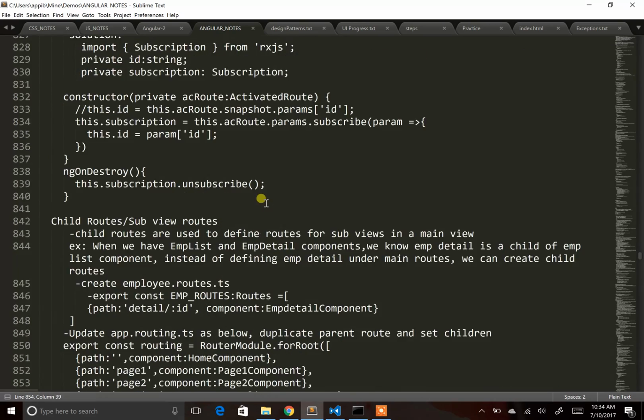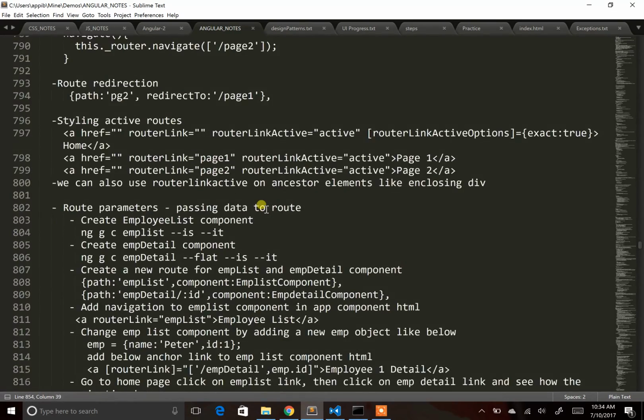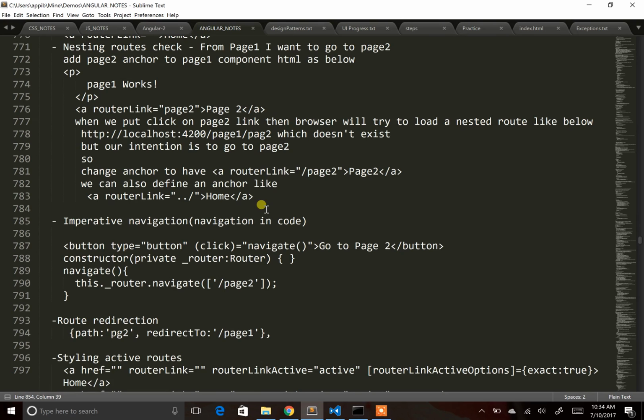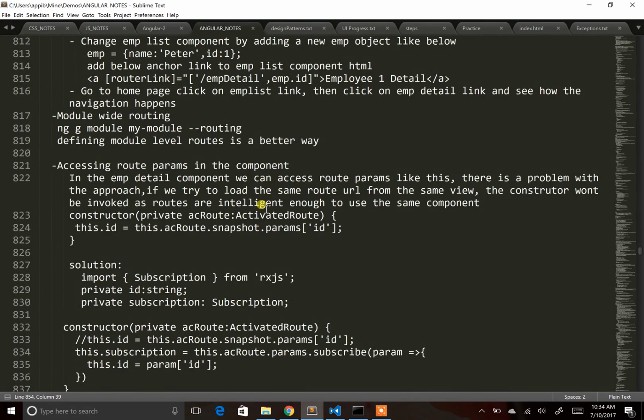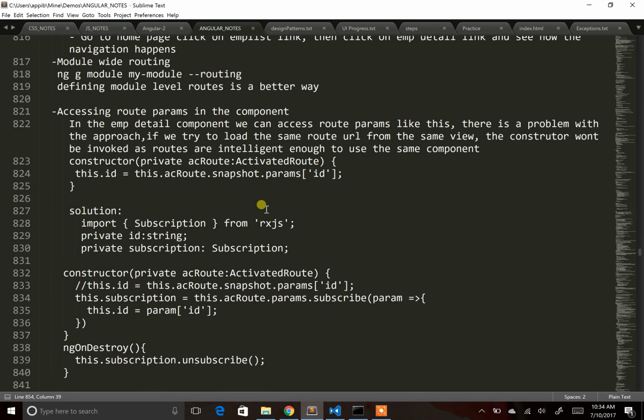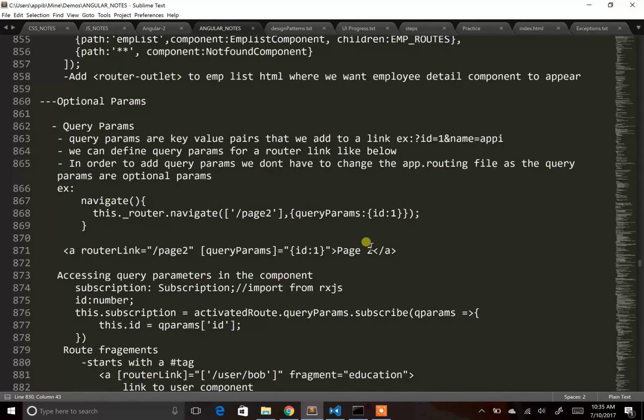Okay, so in our last session we continued our discussion on routing. We took a look at quite a few new things yesterday. We saw how to define module-wide routing, how to define child routes, and how to use router outlet to render views and subviews. In today's session, we'll continue our discussion on routes.